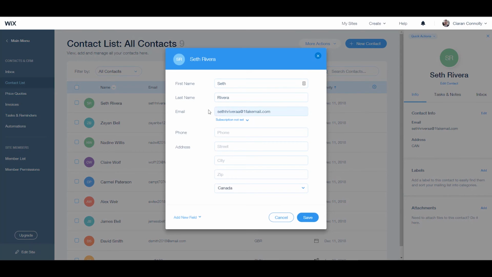This is useful if a contact changes their email address or their phone number. Edit the relevant details and click Save.